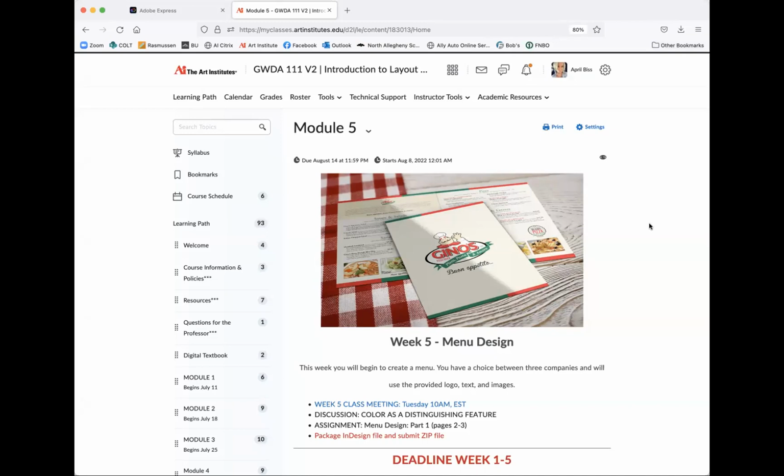Okay, let's get started here. I am going to go over your Mod 5 menu design project that we're going to start. So welcome to a new week.